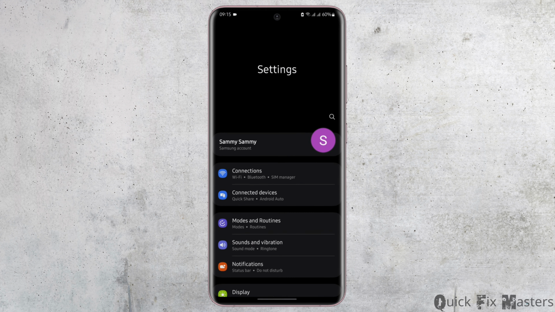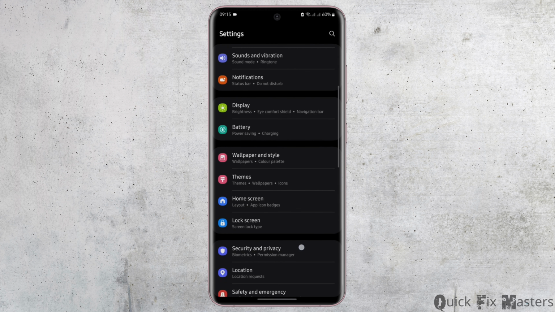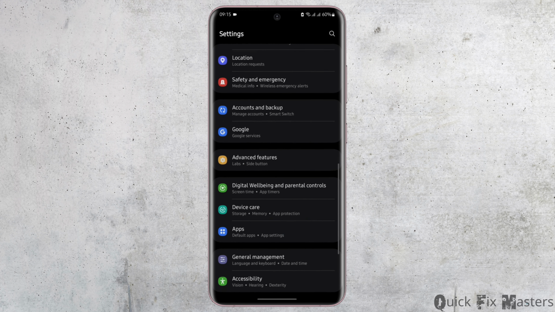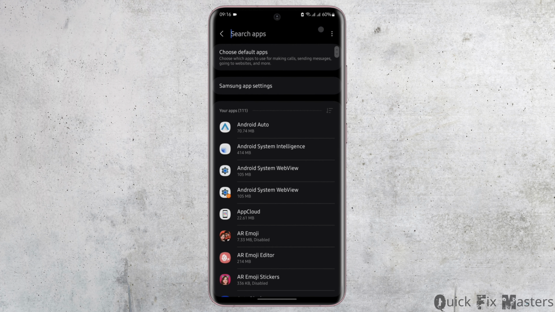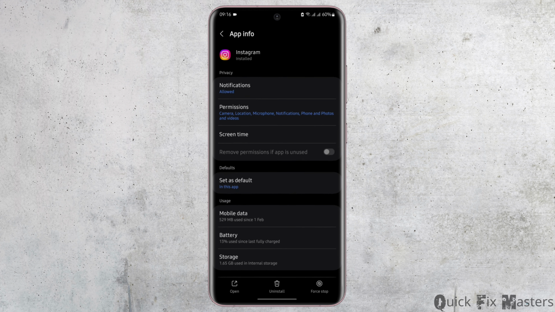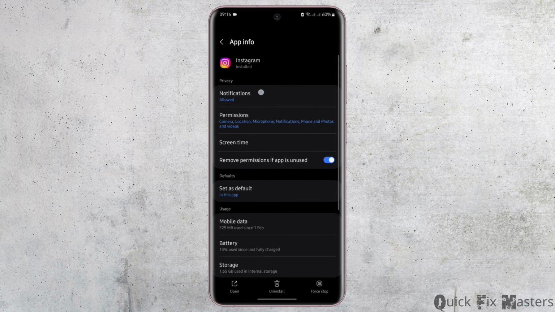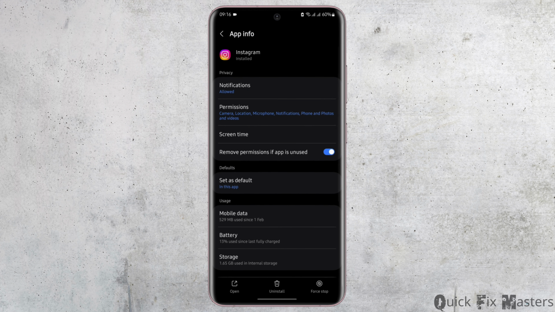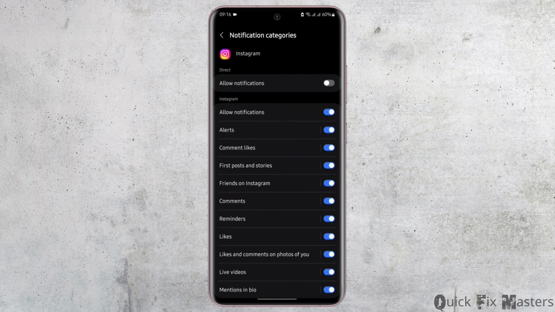Start by opening up your settings app. At this section, scroll below to apps. From here, search for Instagram. Under privacy, you will see notifications. Tap open it. At the below page, tap on notification categories.